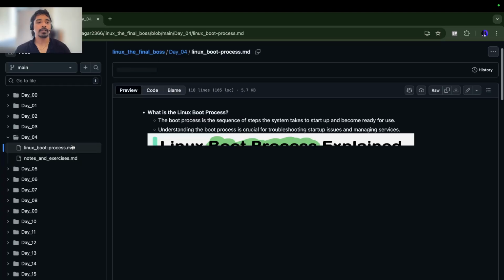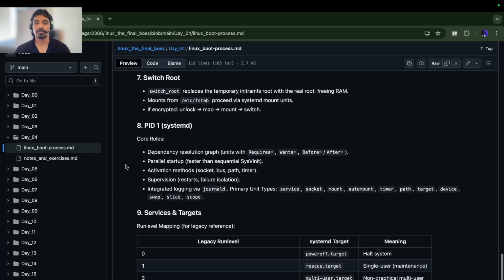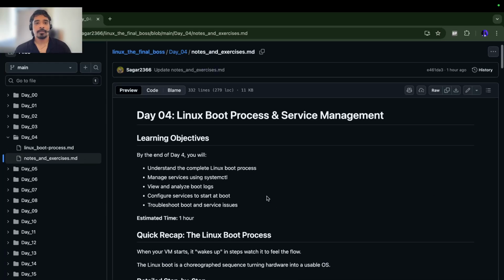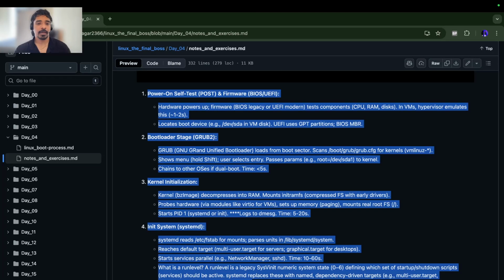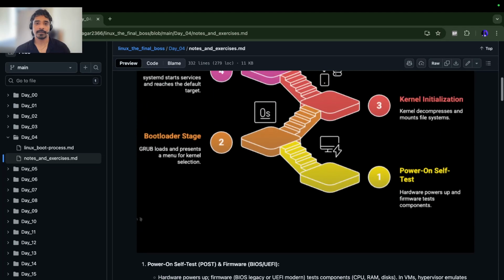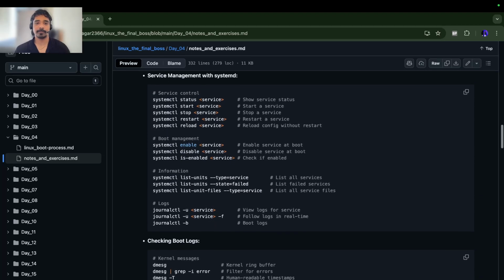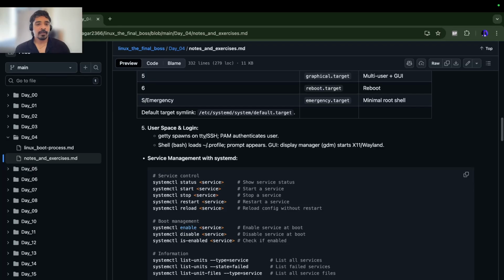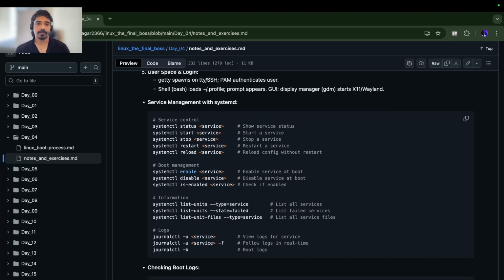If you want to learn the Linux boot process in detail, I have put down notes for that as well. But I believe that even if you understand this simple process, that is more than enough for a DevOps engineer. For today, we are going to focus on service management with systemd. A very easy command, systemctl.